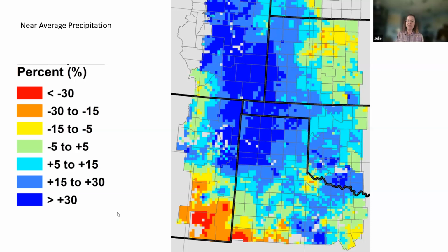GrassCast expects a lot of country to see at least 5 to 15% more production than average, indicated by the light blue color, and significant areas of 30% or more production than average, even with near average precipitation for the rest of the growing season. I'm anticipating that maybe Southeast New Mexico, Southern Texas, and I'll bet even Kansas will see significant areas of forecasted losses if the rain shuts off for the rest of the growing season.